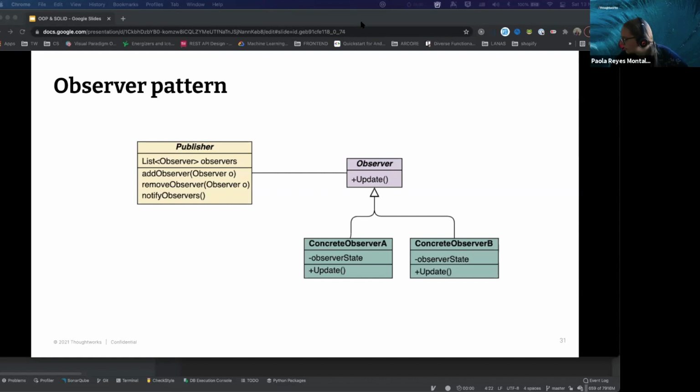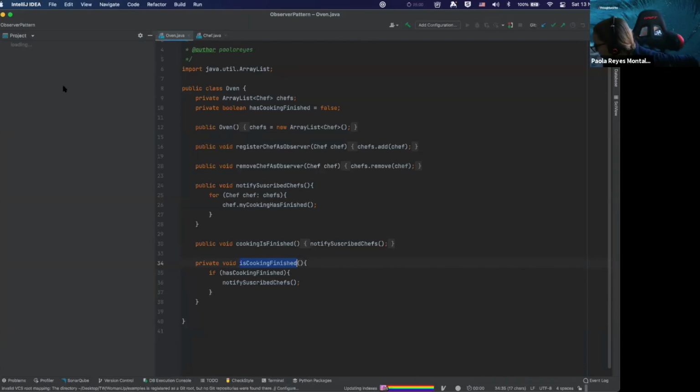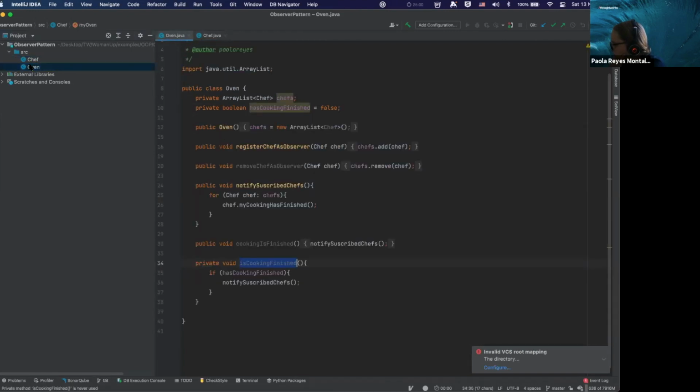So let me again put my IntelliJ here. File, open, observer pattern. Okay, so in here, for example, we've got the meeting controls. Okay, an easy one: we have a chef and an oven.